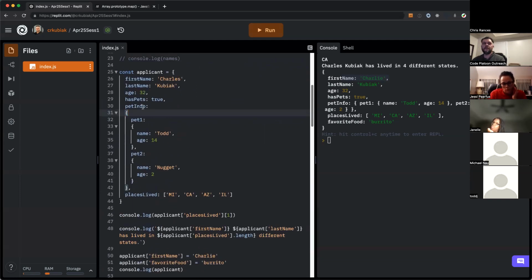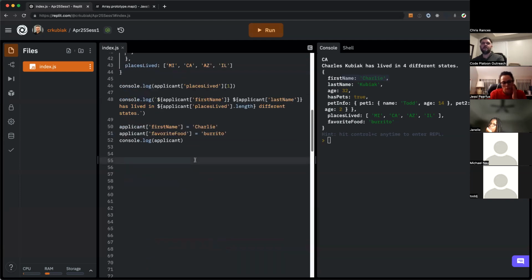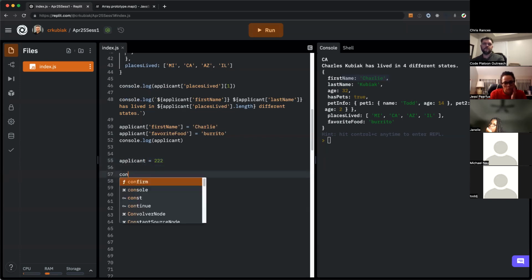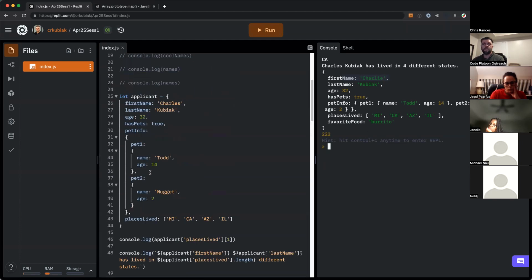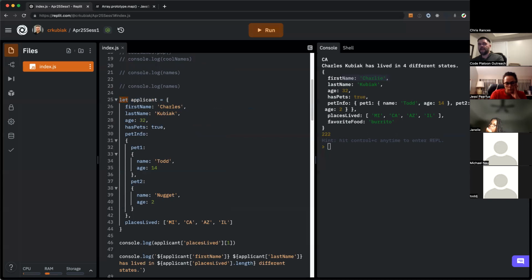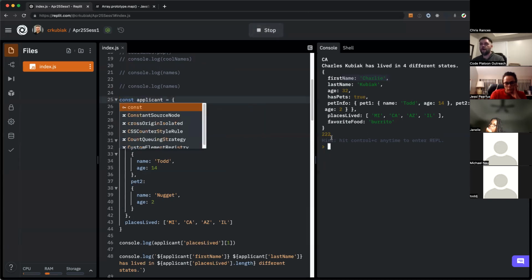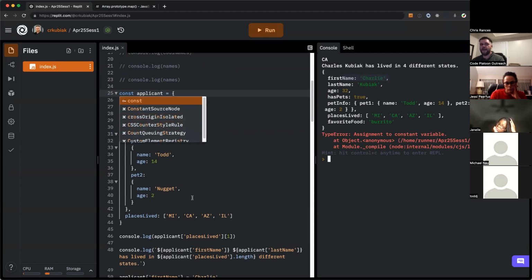But the same thing. If I change this back to let, and then do all of this stuff on applicant, and then I come down here and say applicant equals 222 and console.log applicant, I'm going to reassign and completely copy over what applicant is. It's no longer an object. Now it's just the number 222. And if I say const applicant, now I'll blow up, right? All of this stuff still happens while it's an object. I'm moving data in, moving it out, changing it, but I cannot reassign it to something else.